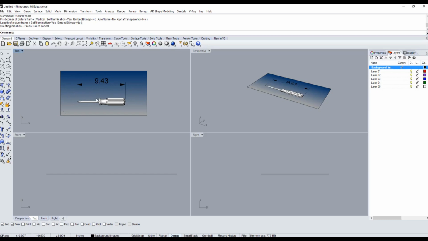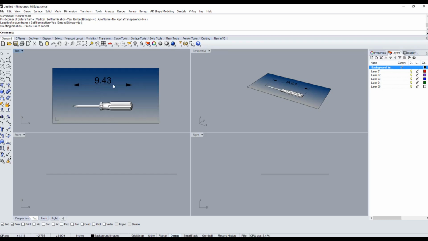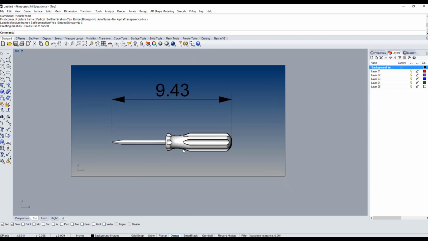I need to scale this, because I can see that the length of it is 9.43. If I wanted to measure right now, because I just randomly created my picture frame, I didn't know the distance, so I need to measure from this point to that point to see if it matches the 9.43.